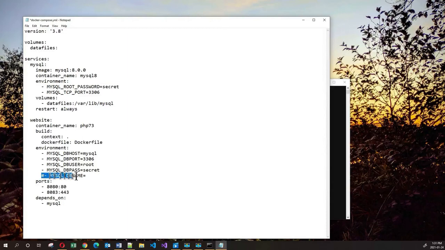Notice that I have commented out the database name, because in this particular example, I'm not interested in a database. I want to read all the databases that are running on the server. Finally, we're going to expose port 80 in this service to port 8080 on the host machine, and port 443 used for SSL, that will be exposed on the host machine as port 8083.